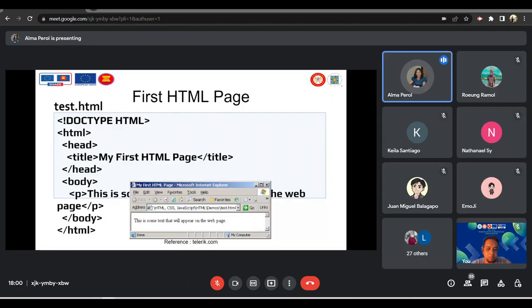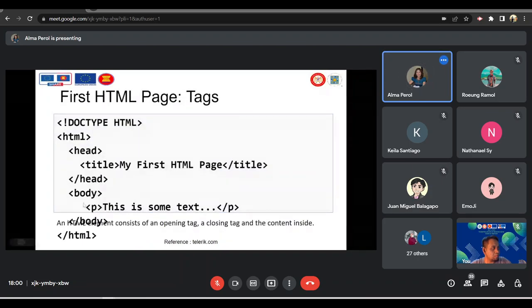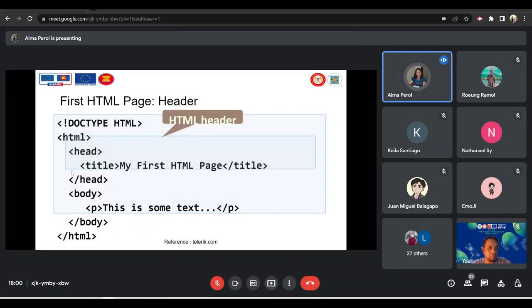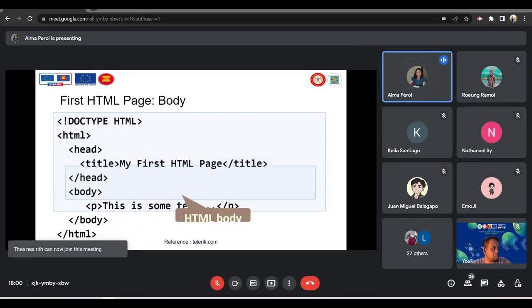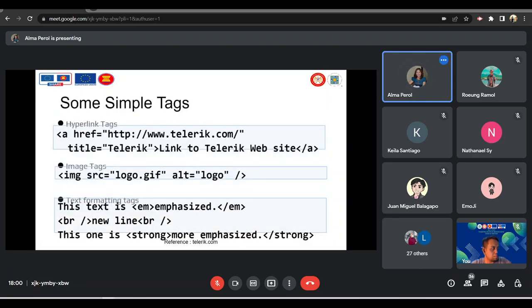from what we have seen, this is similar. This has a title, and the title is coming up at the top of the browser. Then we also had the paragraph a while ago. Again, you have an opening tag and you have a closing tag. Then you have the HTML header. This part is the header and this part is the body, the one with the body element or tag. My slide is distorted. Nevertheless, these are some other tags.